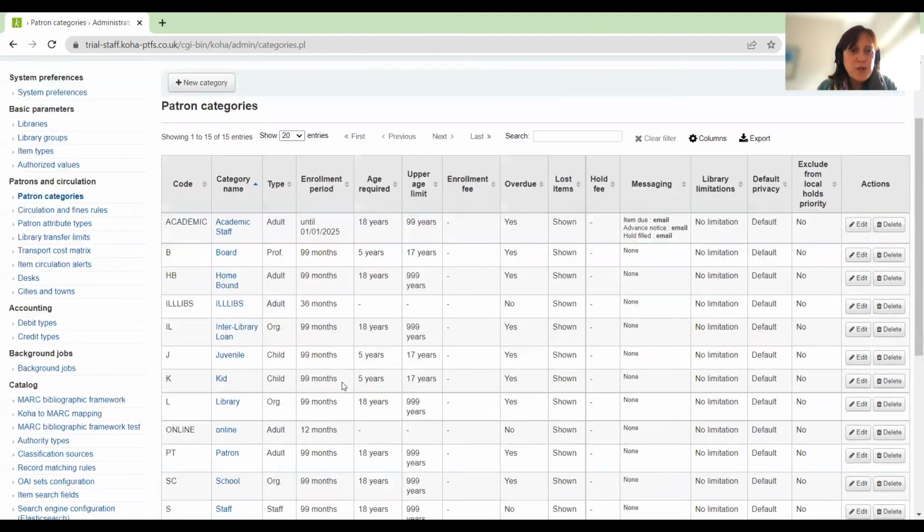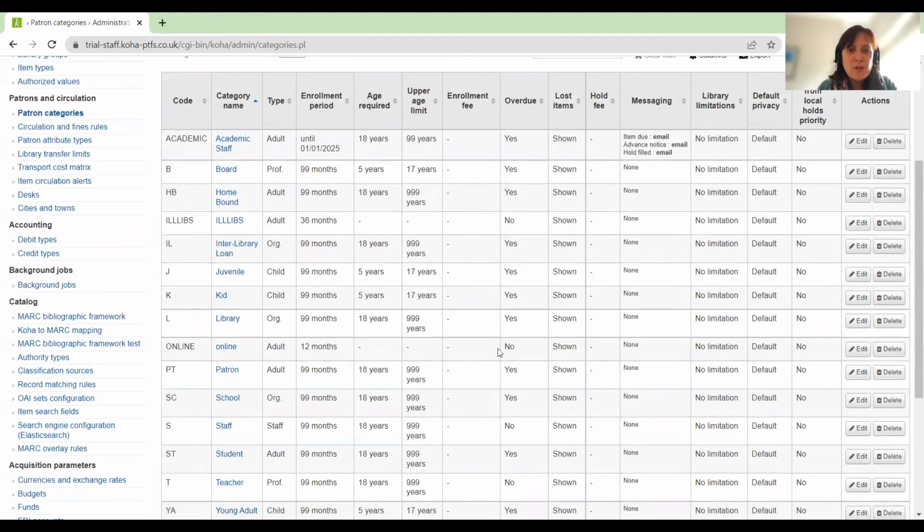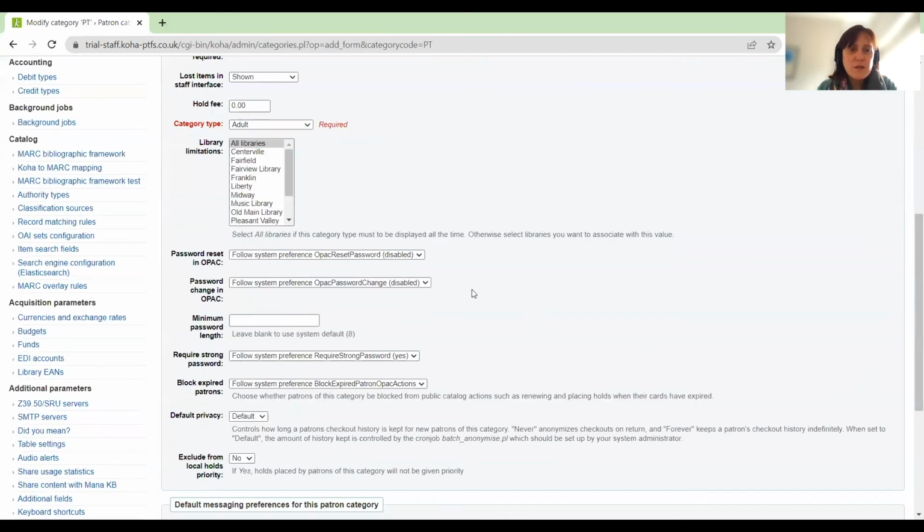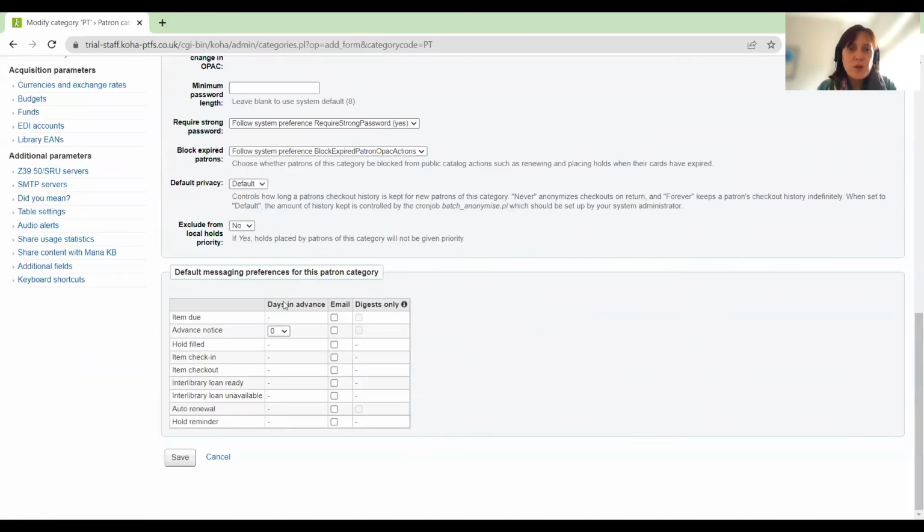So if I go into Patron category here and edit that, you'll see within the default messaging preferences, there is now a new auto renewal notice. And you can tick that on. Say that you want the digest notice, which is the new digest notice that we looked at. And then once you've made changes there, obviously this will affect any new patrons created within that category.